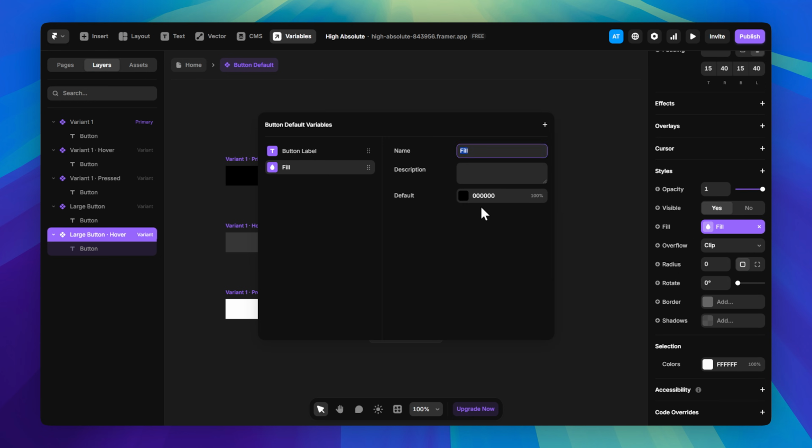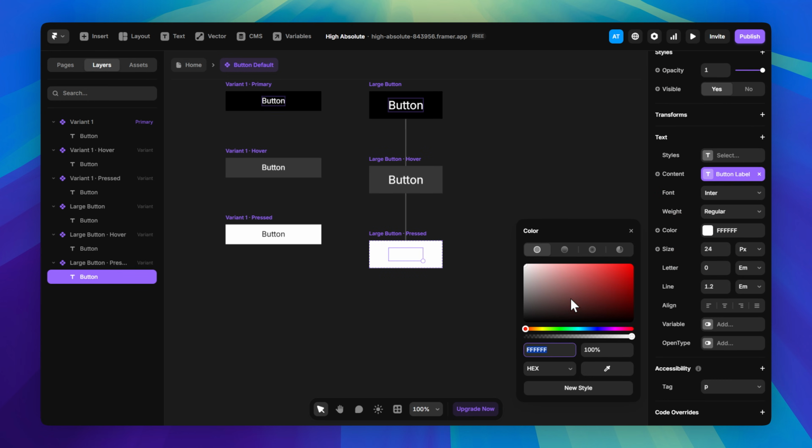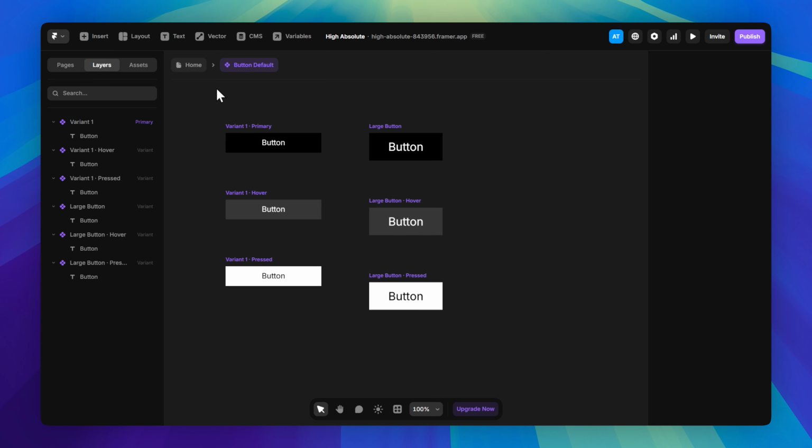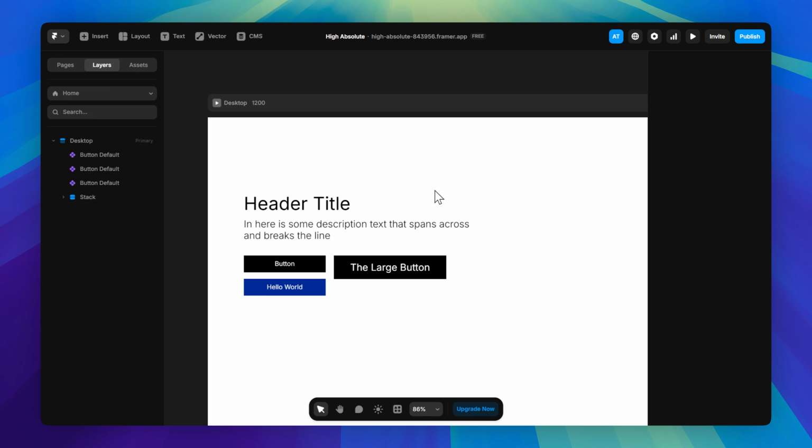This will mean that we have to redo our states here for hover and click, but we can quickly do that copying over the same settings that we previously had. Testing our new component variation, you can see now it works as a large button. Pretty cool and pretty simple.